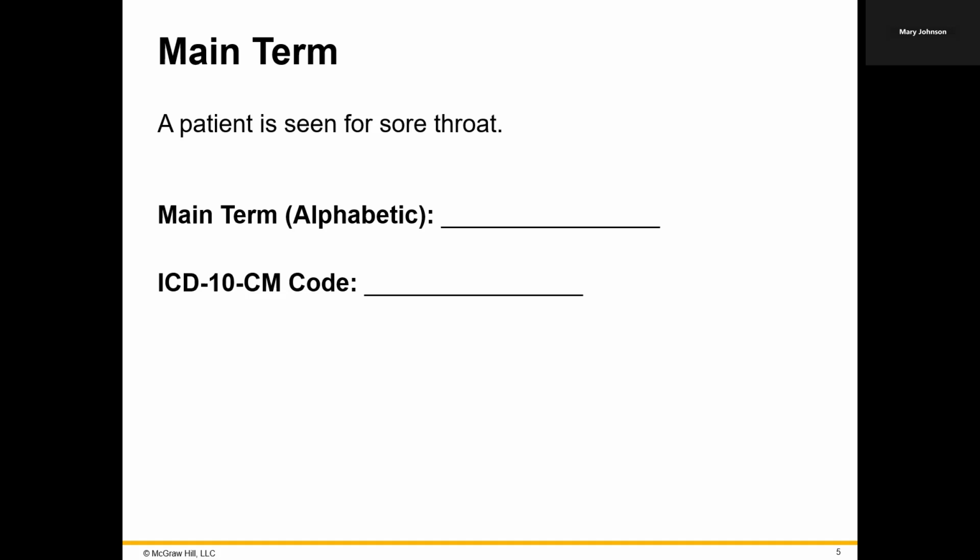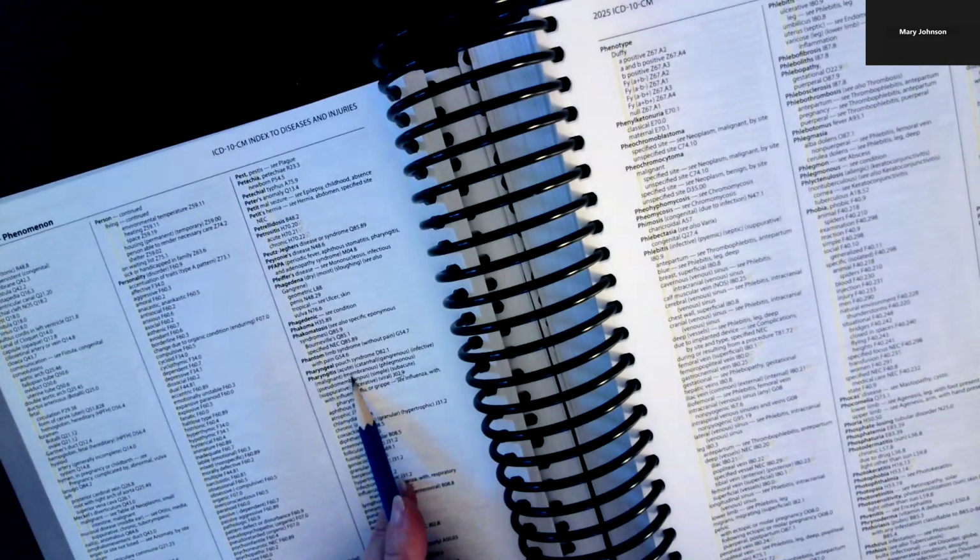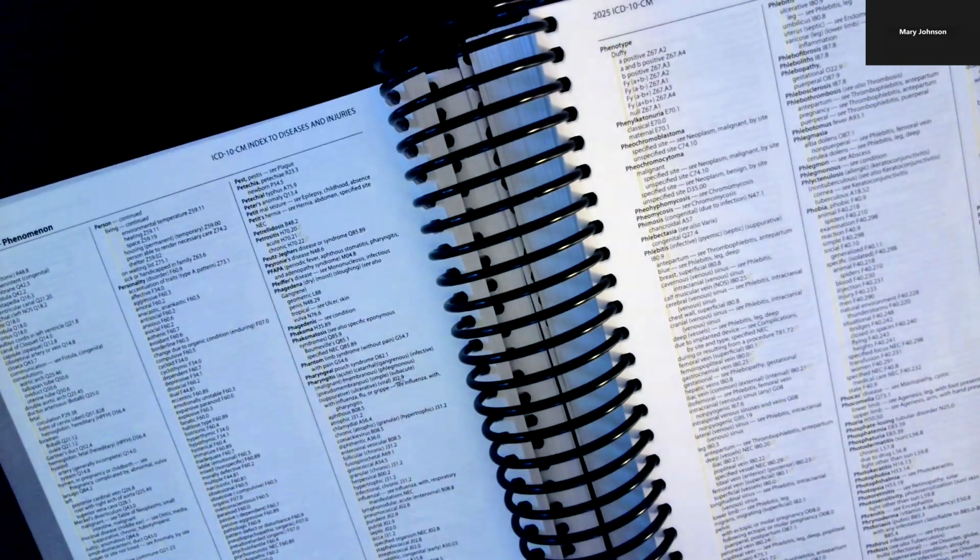Let me turn the camera on for you. Give me just a second. And if you notice right here, do you see pharyngitis? And in parentheses beside it, you see acute. And you read down, and your code is J02.9. Does everyone see that? So what's your main term? Pharyngitis. Your code is J02.9.